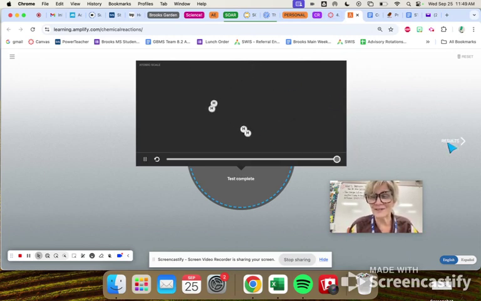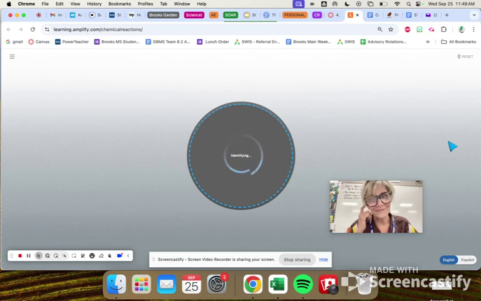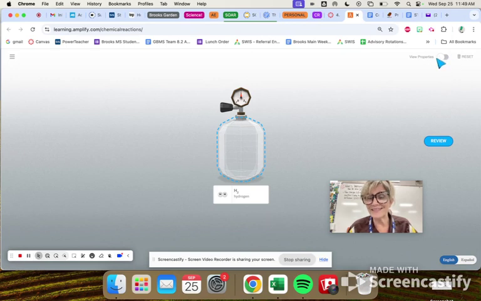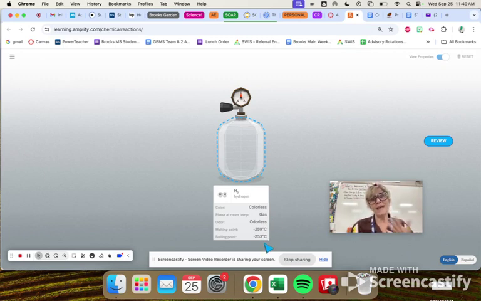Okay, then you can hit results over here and see what everything was. Now, right up here is a little toggle that says View Properties. You can view the properties. You can see that hydrogen is a colorless gas at room temperature. It's odorless. It has a really low melting point and a really low boiling point. Okay, so that's where you get all of the information.